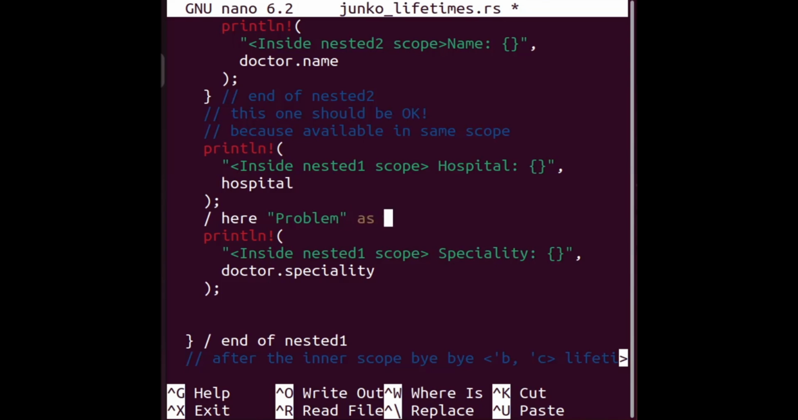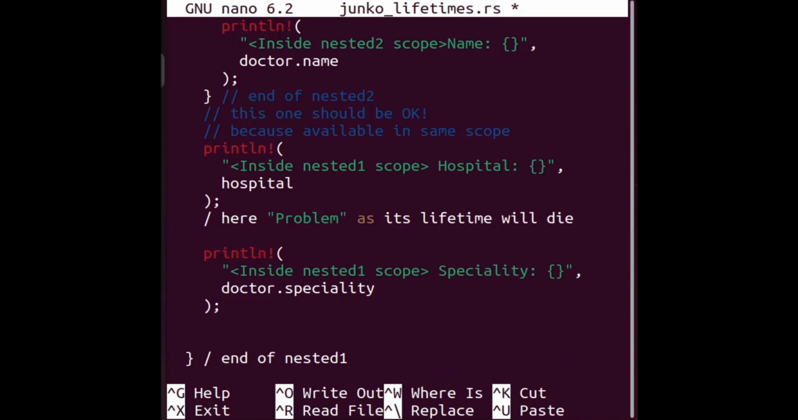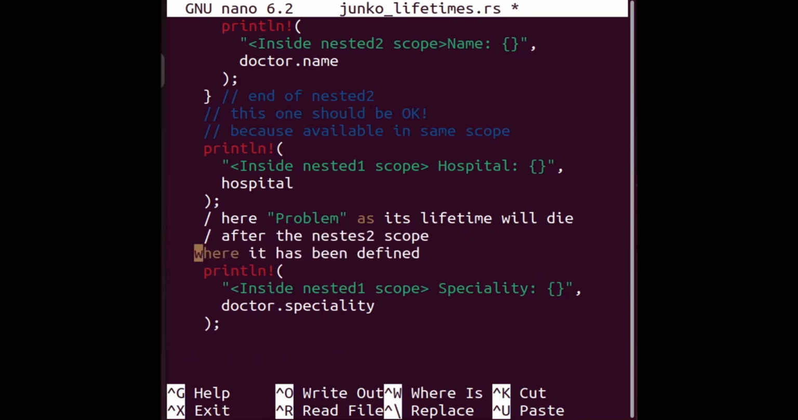Here is the problem with this one. Its lifetime will die. Okay, its lifetime is dead, doesn't exist anymore here. So after the nested 2 is out of scope, the value doesn't exist in the memory, the pointer is dereferenced. So Rust safety has worked, and the decoupling of those lifetimes has worked also.